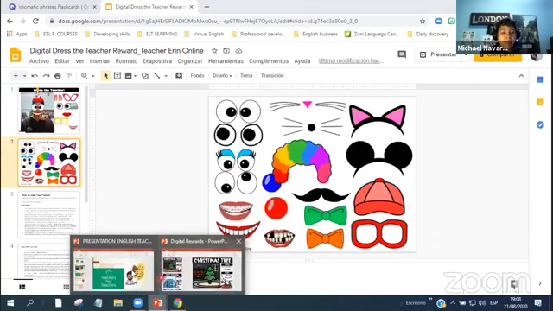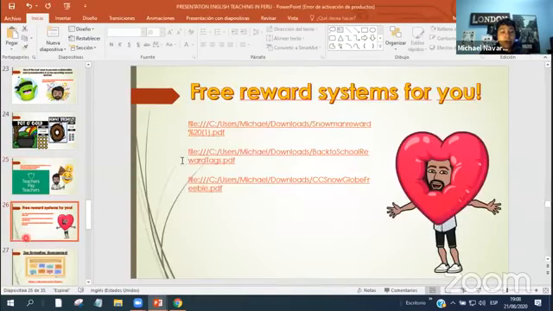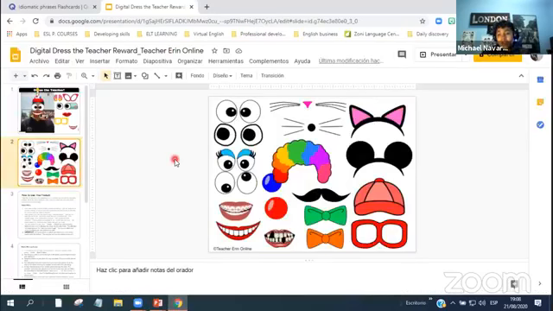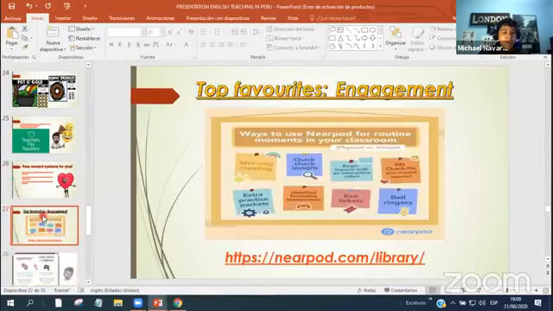And again, I have also uploaded some free reward systems for you. So when you receive the slides, you can download them. So there is no excuse. You can use it with primary, preschoolers, secondary students, adults, yeah. As I told you, I'm teaching in the Language Institute and there are a lot of adults, secondary students. So yeah, you can use this amazing reward system that I came across. Yeah, that's it. Very good.